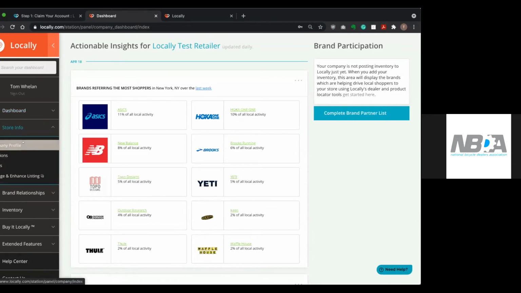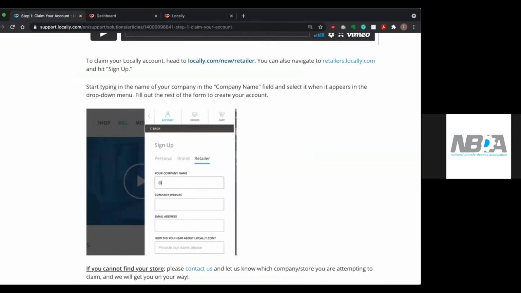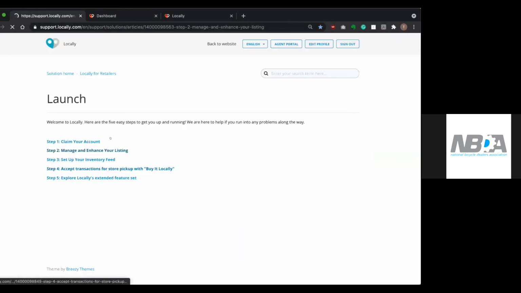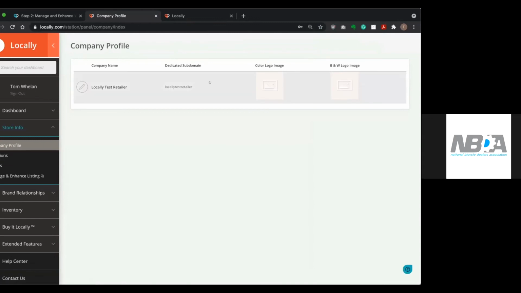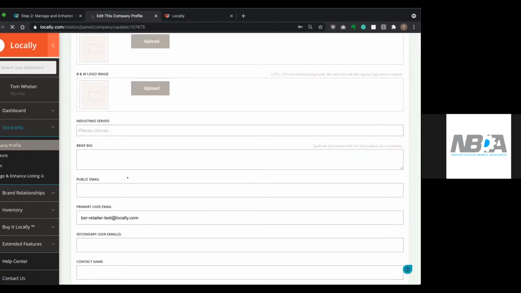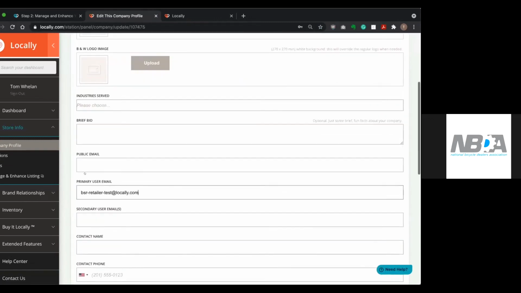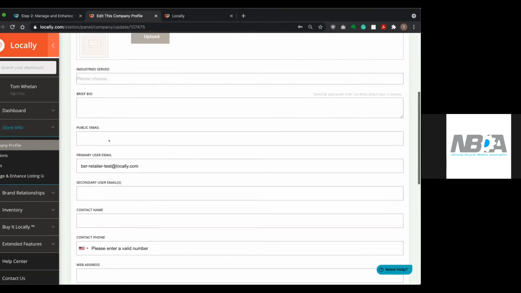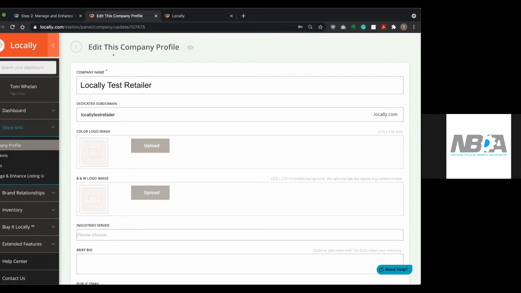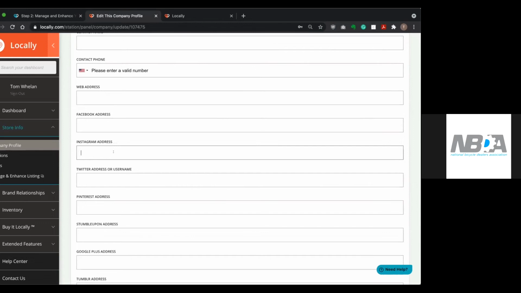And you can manage your store information, which is step 2 over here. So manage and enhance your listing. That's going to include going to your company profile, adding in a logo, letting us know what industries you're in, that kind of stuff, public emails, phone numbers, Facebook, Instagram, all that good stuff. The cool thing about this company profile is that if you've got multiple stores, you can put in your links here, and those will be used for all of your locations.